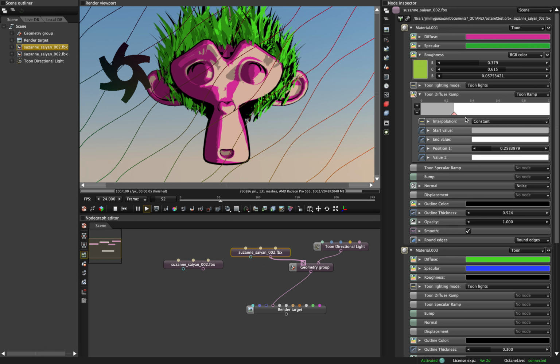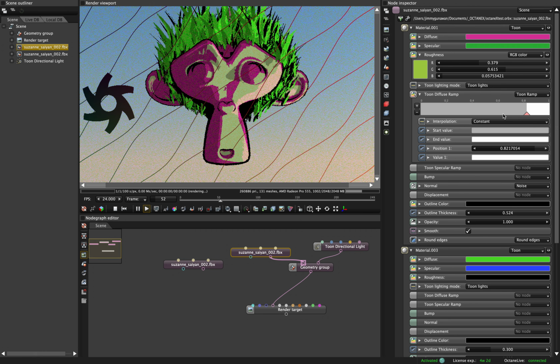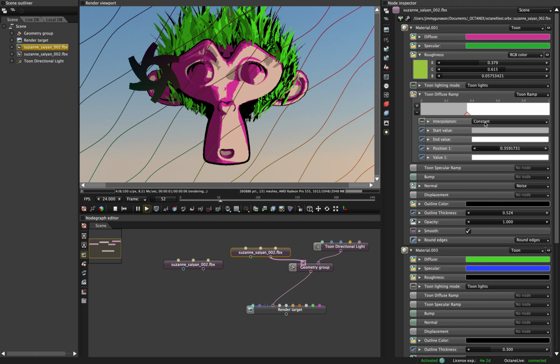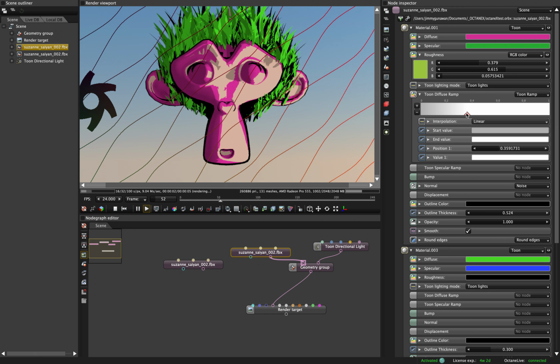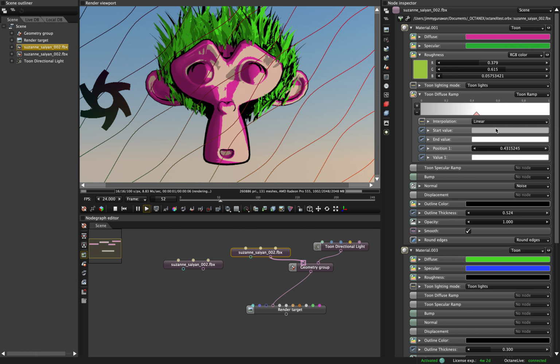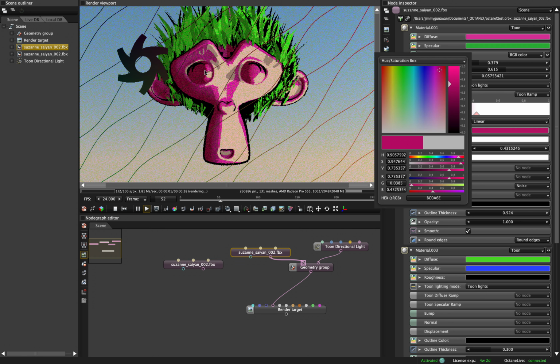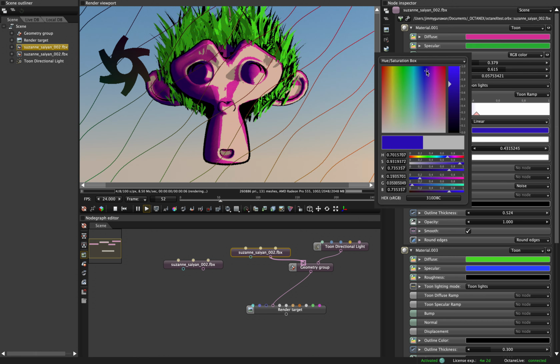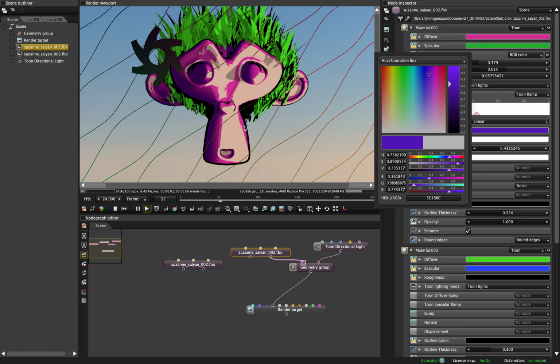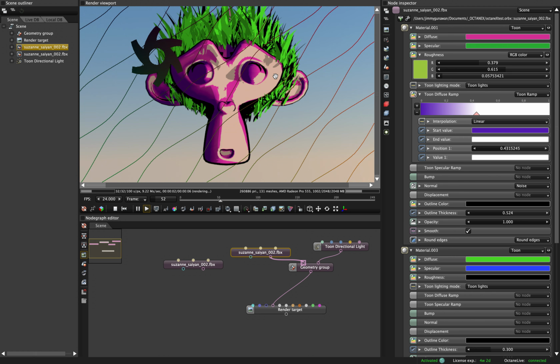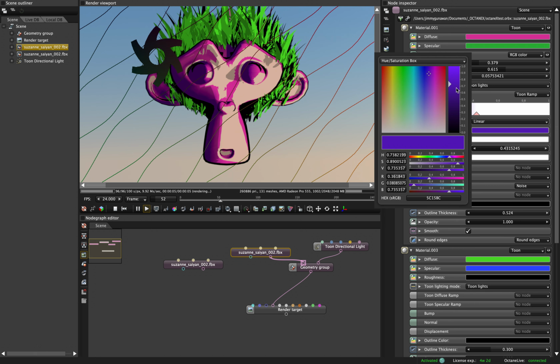By default, it says constant, but I can also turn it into linear or cubic. So this is kind of like another splash of gradient on top of the toon shader. So it gives a nicer, smooth gradation over our character if we want to.